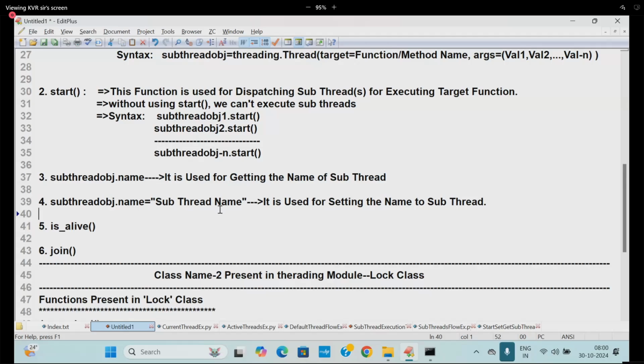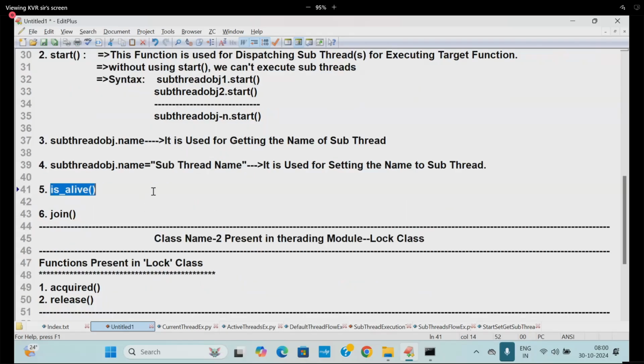Clear? Right. Next I'll go to is alive. What do you mean by is alive? As long as the thread is executing, the thread is alive. Once a thread has completed the execution of the targeted function, is alive returns False. So what is the use of this function? It is used for checking the execution status of the subthread.